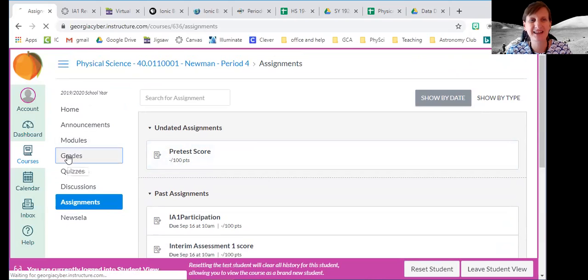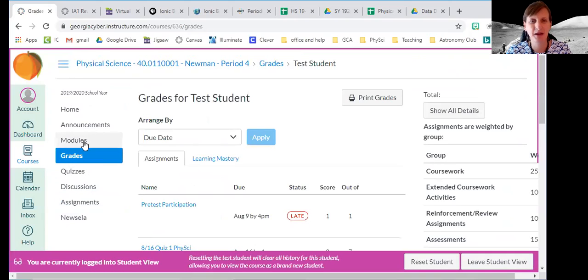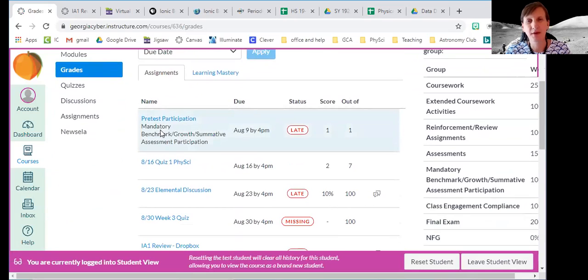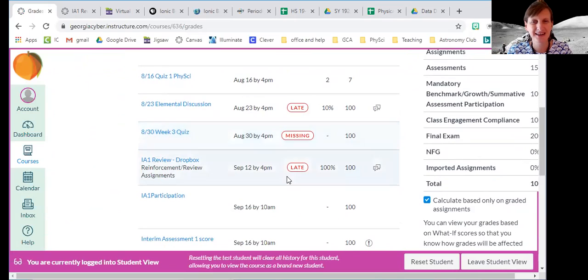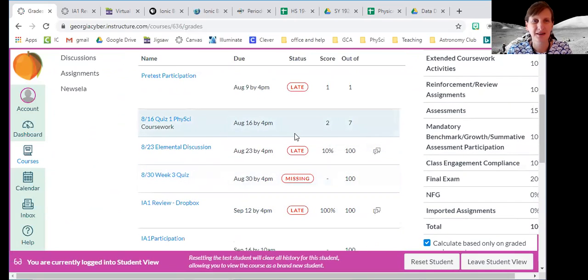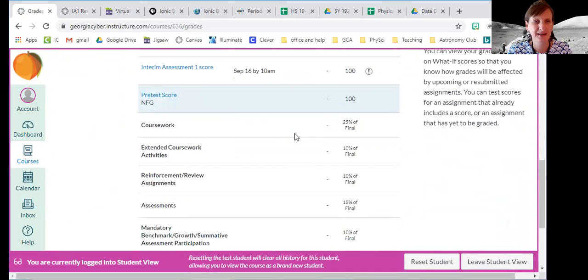but the main place to find out what you're missing is in the grades tab. So like my generic student, because I was the generic student, you can see that the generic student has not yet taken the 830 quiz. It says it's missing. Does not have a score. And, oh, see the pre-test score, I haven't even put that in here. That's not for a grade.